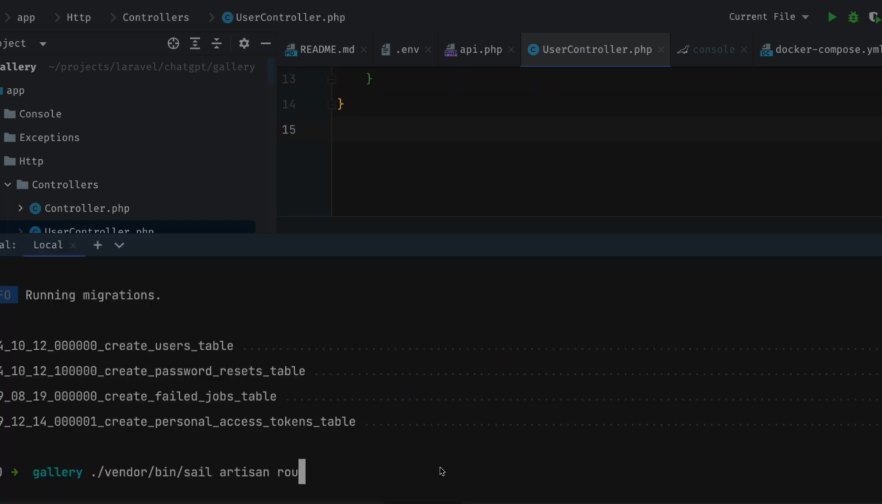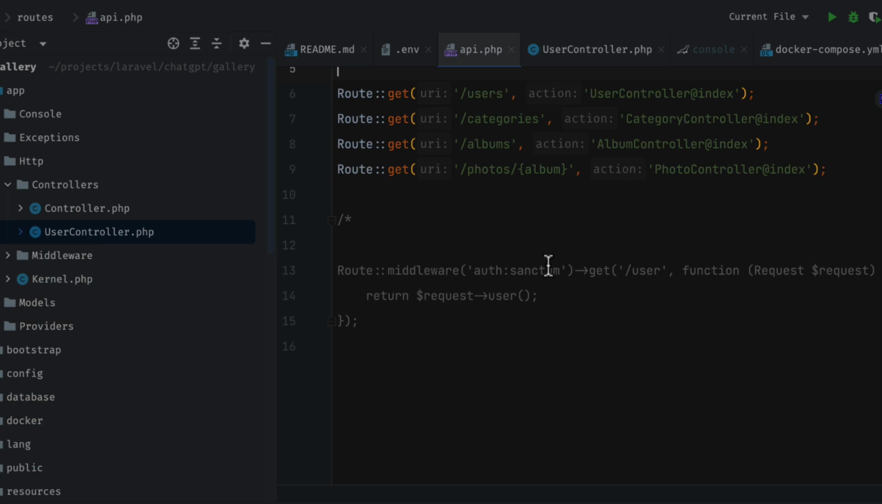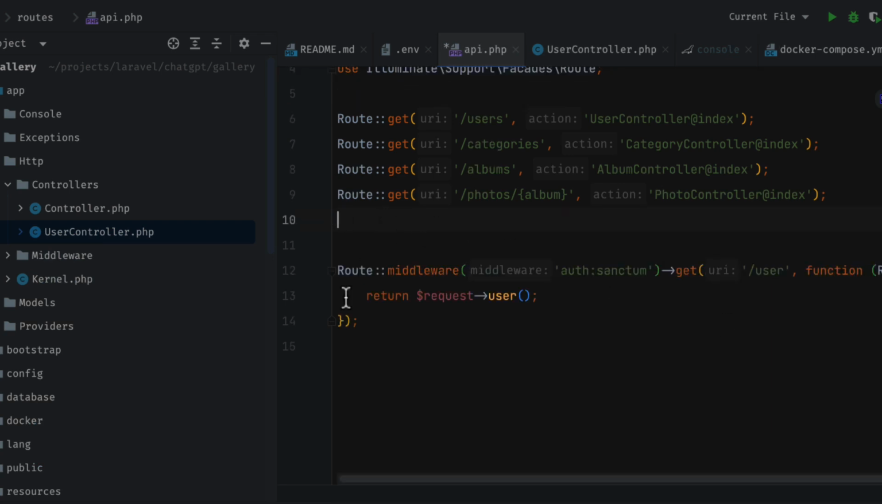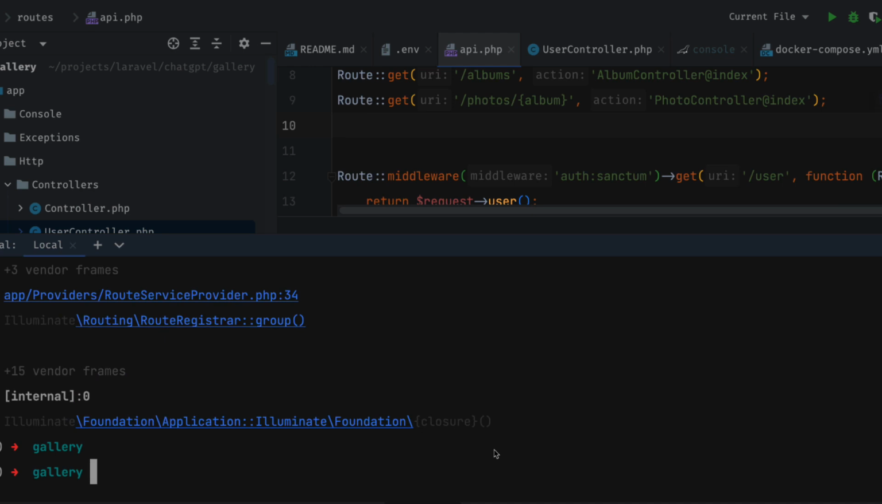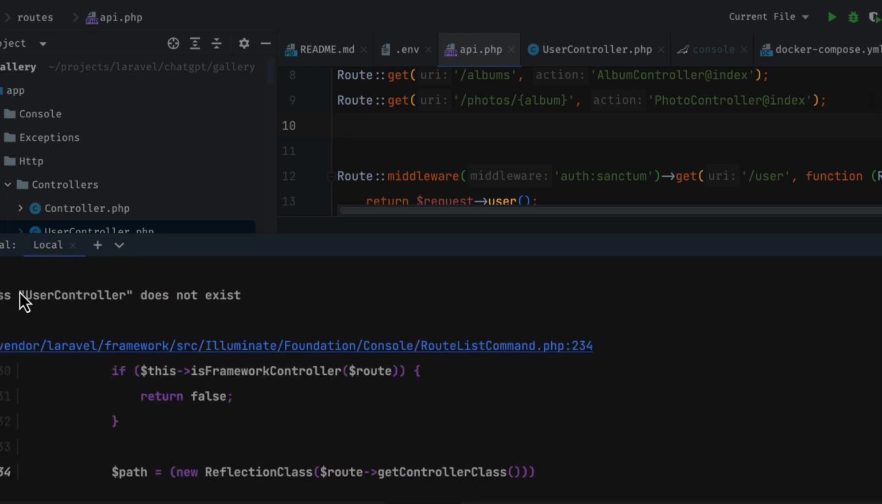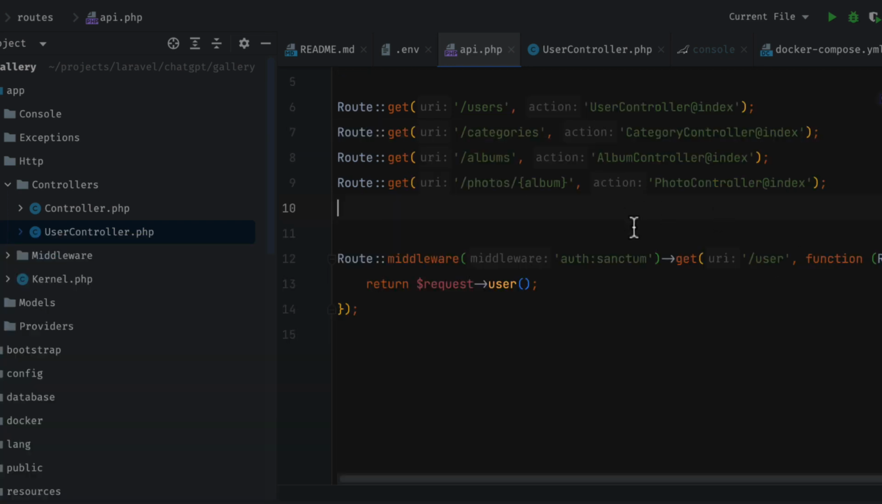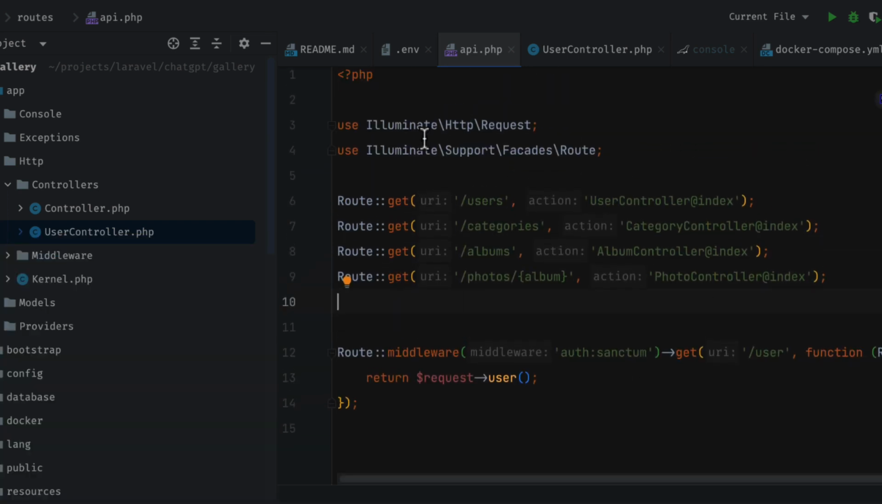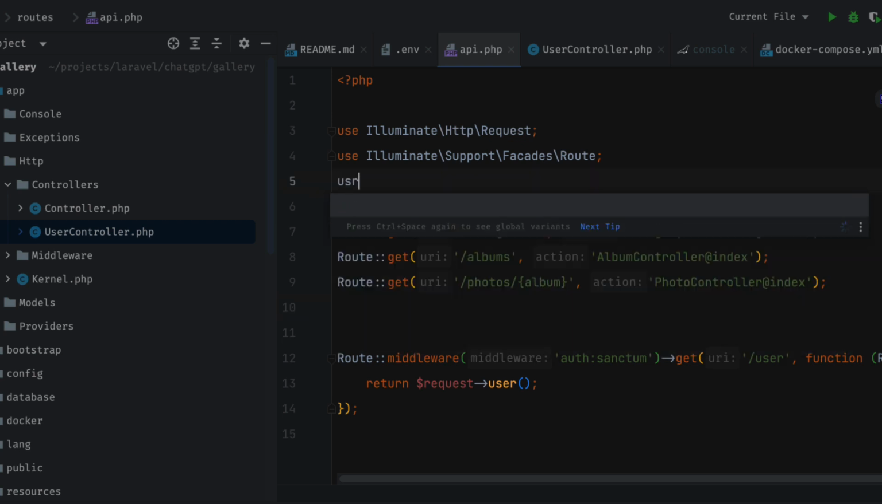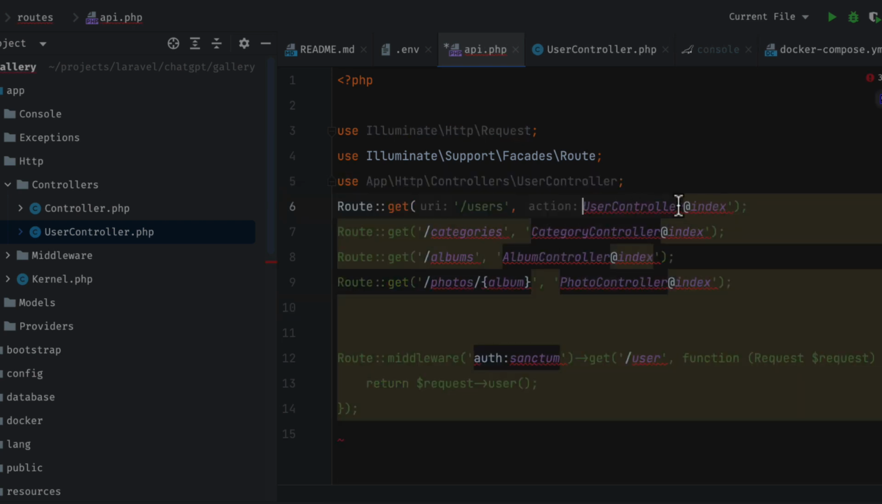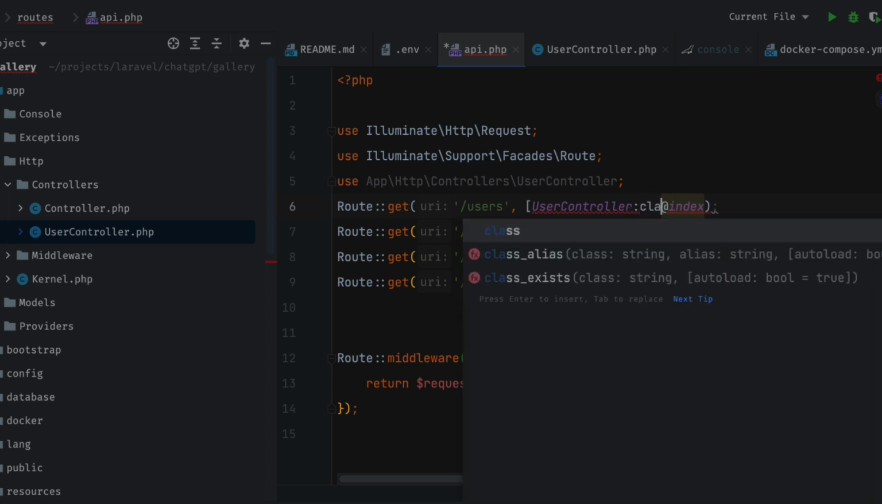Let's list the routes that we have defined with PHP Artisan route list. In this case, I'm inside sail, so that's why I have to prefix the execution of this command with vendor bin sail artisan and then the rest of the command. Okay, I gotta remove this comment here, and let's execute the command again. So we have this that user control does not exist, so we gotta import here user controller, or we can do it, let's import user controller, and let's change here the way Laravel now manages the routes.